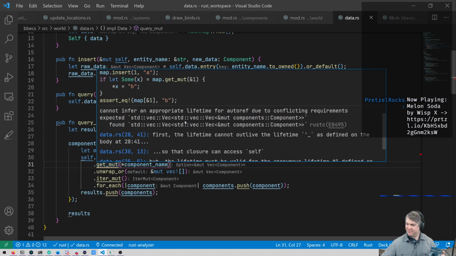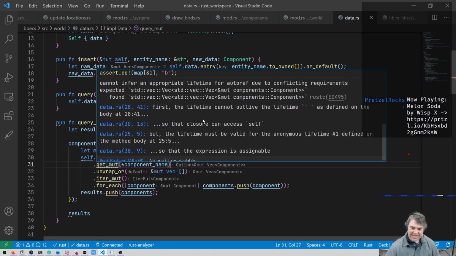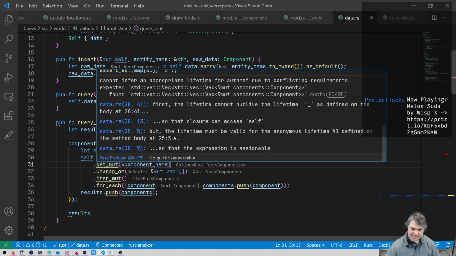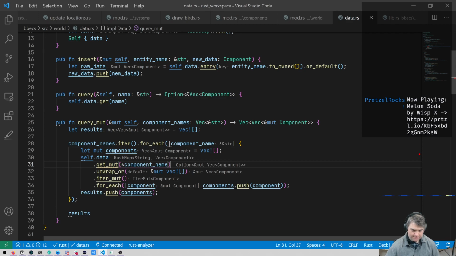I was just going by how the compiler is good with error messages, and this one is not that great. Okay. First, the lifetime cannot outlive the lifetime as defined on the body, so that closure can access self. But the lifetime must be valid for the anonymous lifetime defined on the method body. I wonder if it's actually this problem right here.